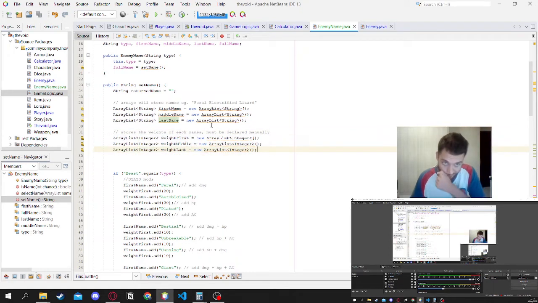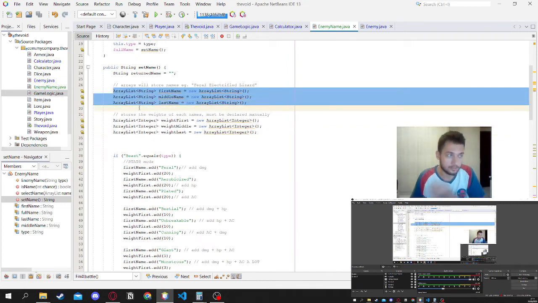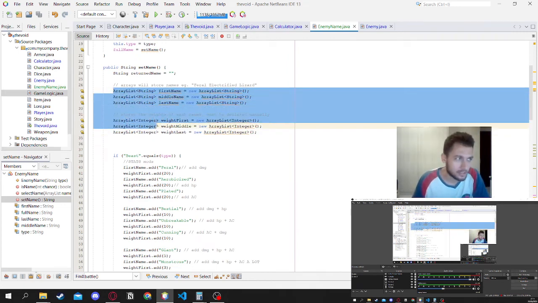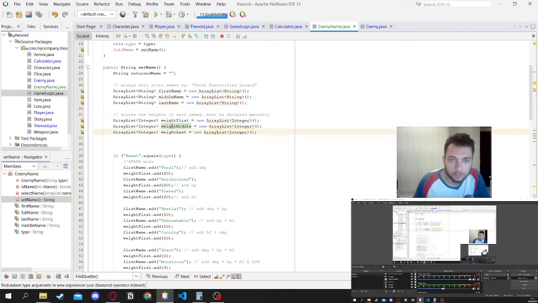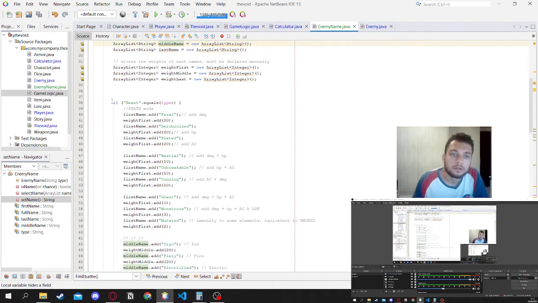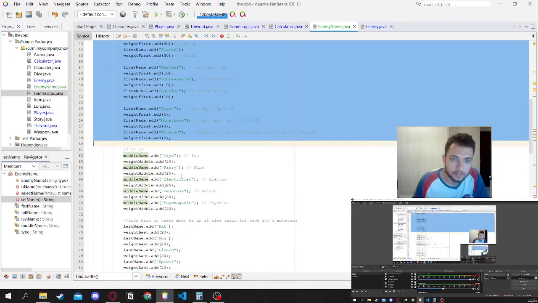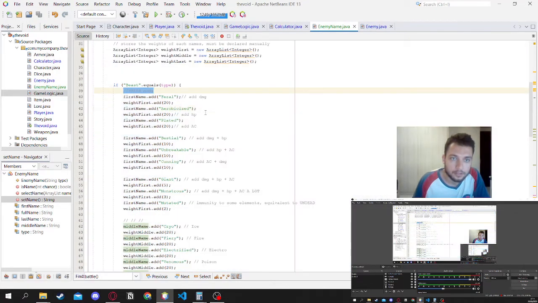So we're going to kind of connect these 2 arrays, and in the logic, it's not really a 2-dimensional array, but we're going to imagine it as a 2-dimensional array. So of course this weight first is for the first name, and the middle name is for the middle, and so on. So if enemy type is beast, it's going to run this code here. So here are the stat modifiers.